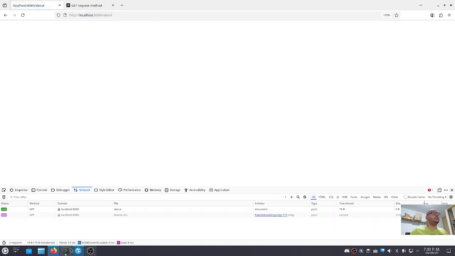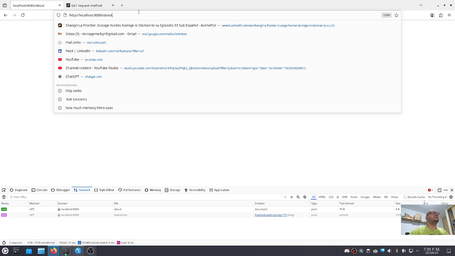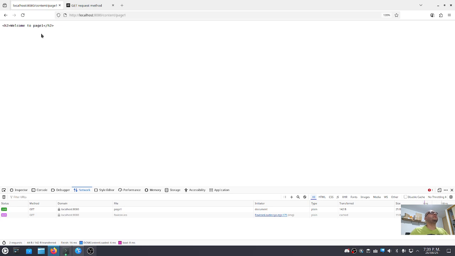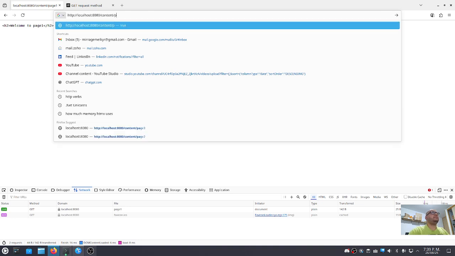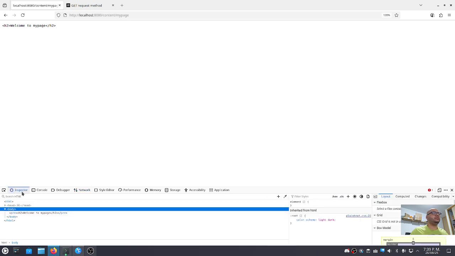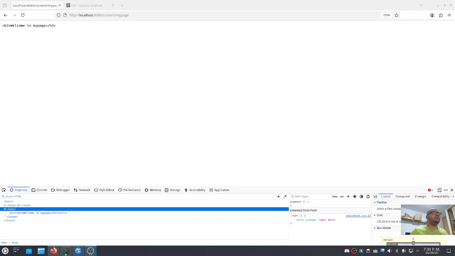If I go to about, everything behaves the same. But now, if I go to content, page 1, it will say, welcome to page 1. And if I paste my wiki, it will say welcome to my page. It's printing not HTML, but some text formatted in the wrong way. I think that is because I have to put a proper header there.